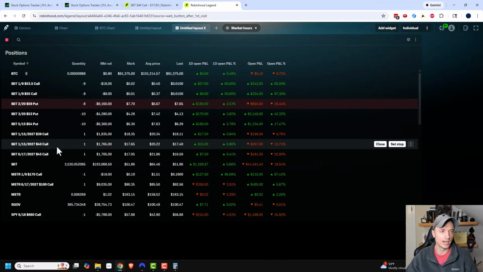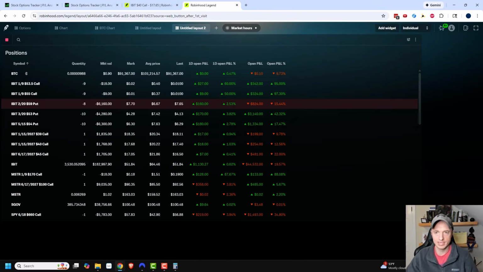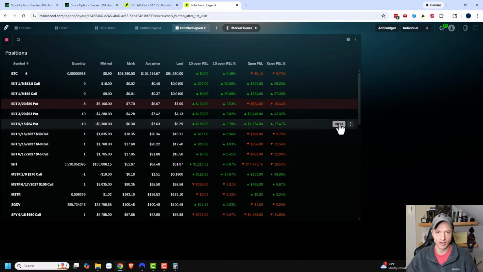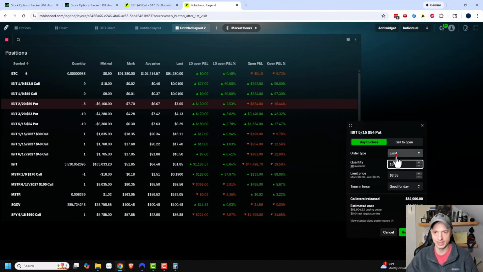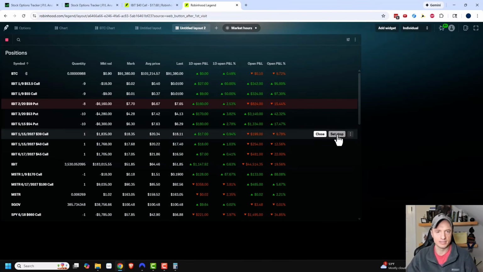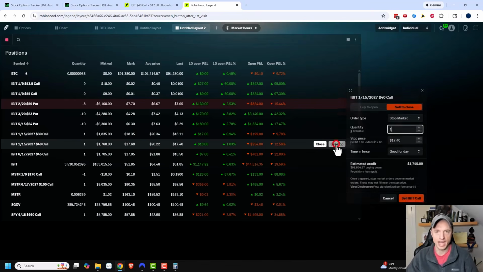So let me go to one of my longs. I think we're looking at the $40 call in regular Robinhood, and we hover over it, and we can see, let me actually make this a little smaller. We can see that we have a stop loss button right here. So on the long positions, we have a set stop, whereas the short positions, we just have a close button that you have to click and then change to stop limit. But on the long positions, they have an additional feature. So we can go ahead and just click on set stop.